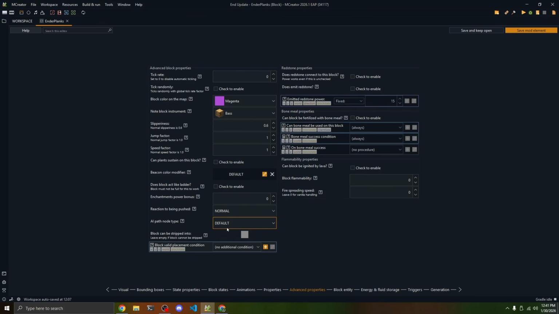And this AI path node will affect how mob AI reacts to this block. Most of the time you want to leave this on default, but mobs will treat certain blocks differently. Like they'll avoid powdered snow and lava, and generally won't walk over rails. So if your block is any of these types, you might want to just set it to this type.